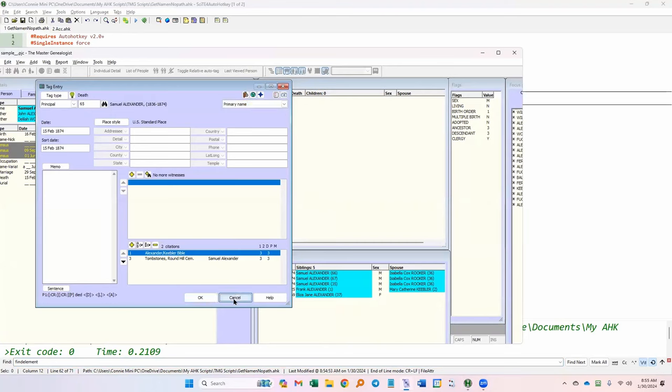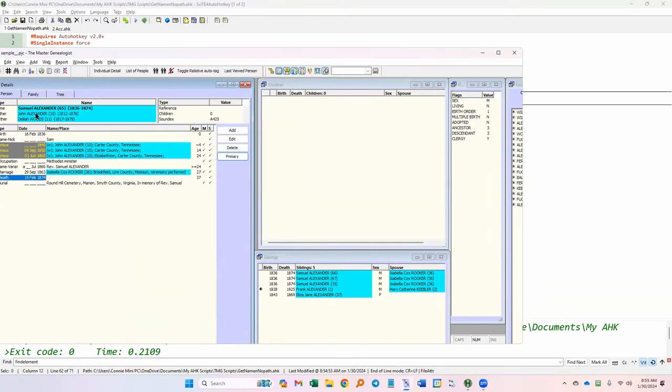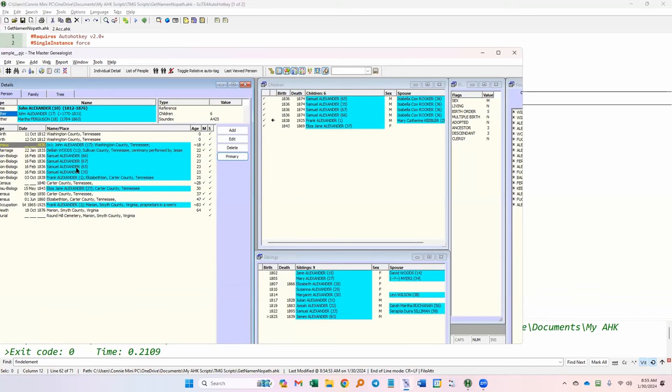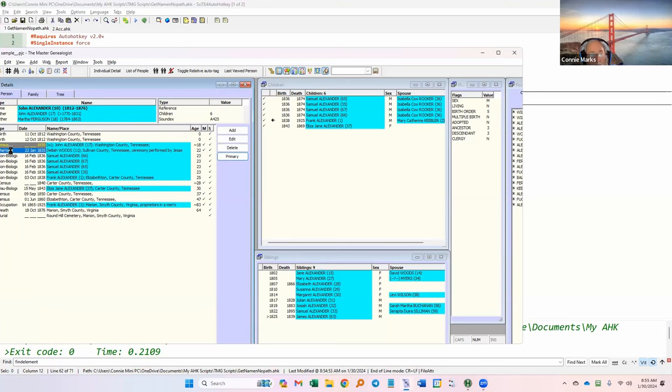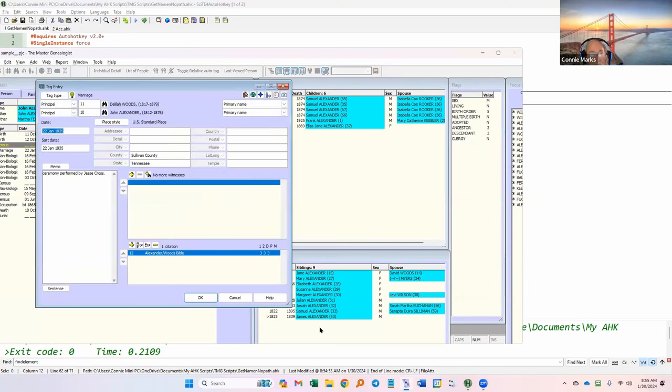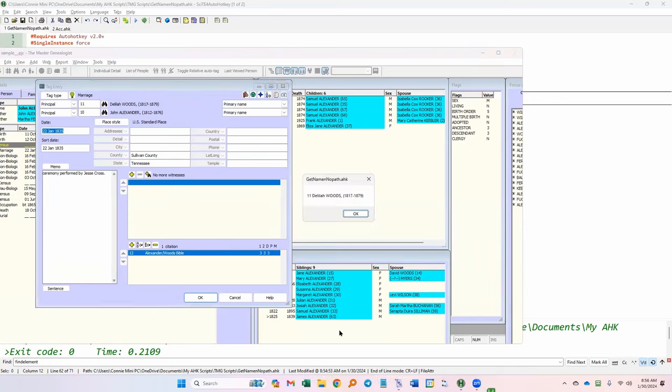So let's open up another person, hopefully with a different name. And we go to one of the tags here, say his marriage. So now I'll hit F1. That is interesting. What would happen when you have two of them? I get the first one only.